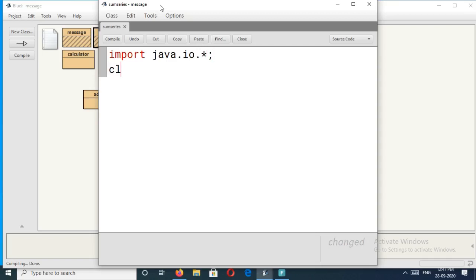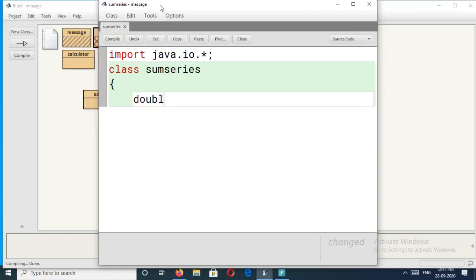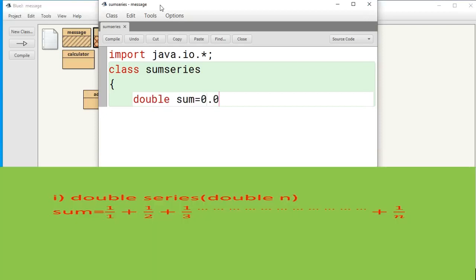Then class, first you have to write SumSeries. Then press the enter key, then open the curly bracket. After that again enter. Then what's the first function name? Here series. In both functions they are using the same name, series, but inside that function we have to calculate the sum of the series, and in both functions we have to calculate the sum. Because of that, first I will declare the common variable as sum. Double sum equal to 0.0.